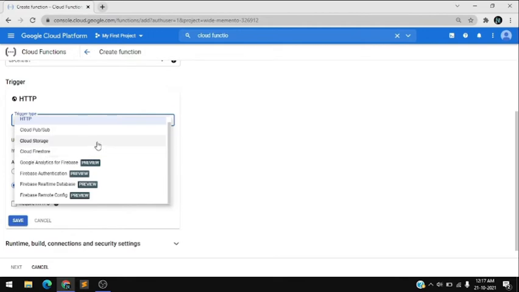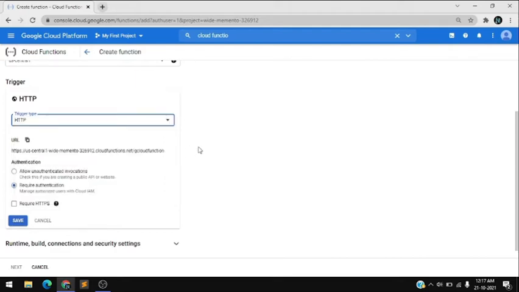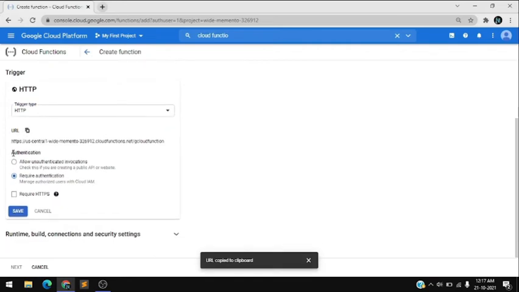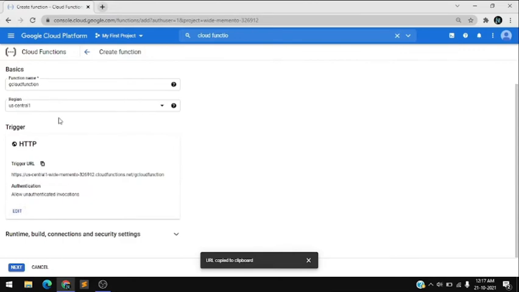Use for a trigger, we can use a Cloud PubSub, Cloud Storage, Cloud Firestore, Cloud Analytics, or Firebase. So we select the default option for a trigger, and I don't require authentication. And if you require it, then select authentication, otherwise I allow unauthenticated invocation. Now click on save, and I don't want any changes, so now click on next.